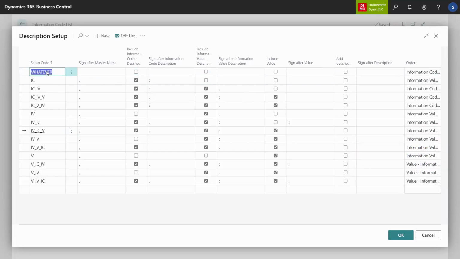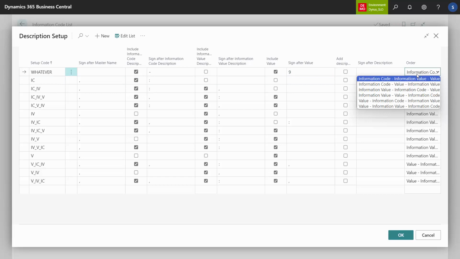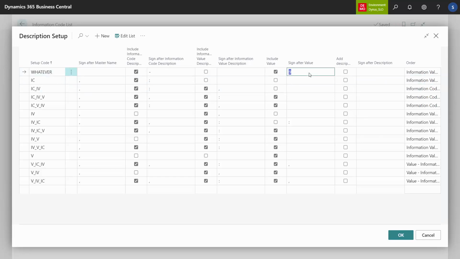So you could say, I would like it to be whatever. I would like it to include information code. I would like it to have another sign in here because we use slashes. I would like not to include information value, but the value, and I would like to include whatever number here, and I want the order to be something else. So you can set up all the different setups you want to have here, depending on how it should look.